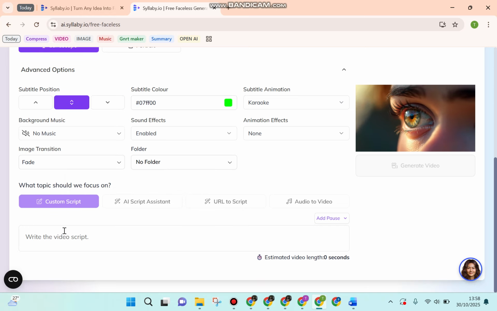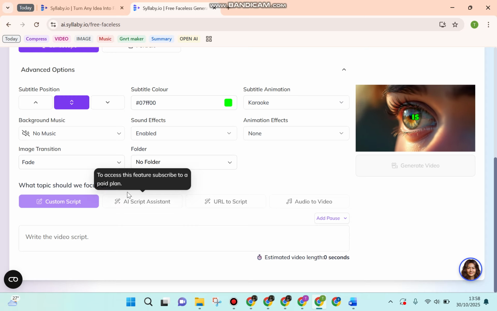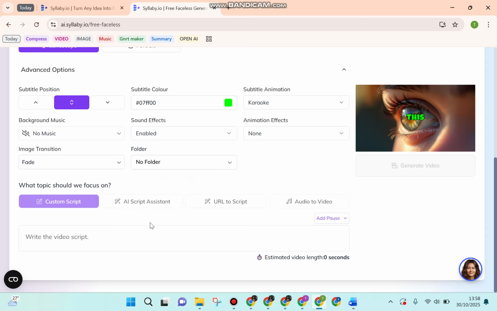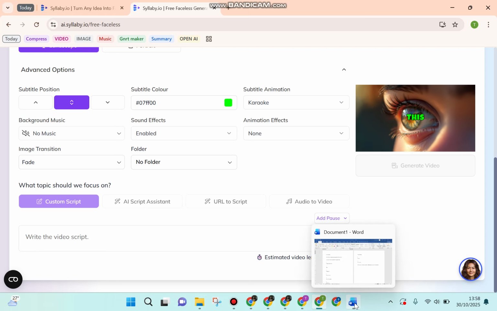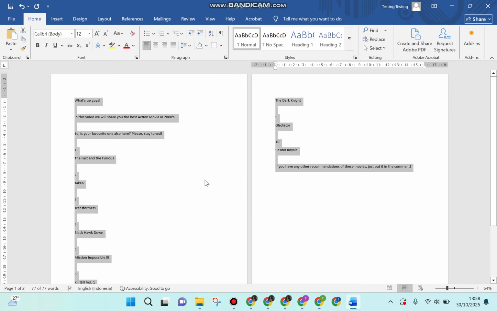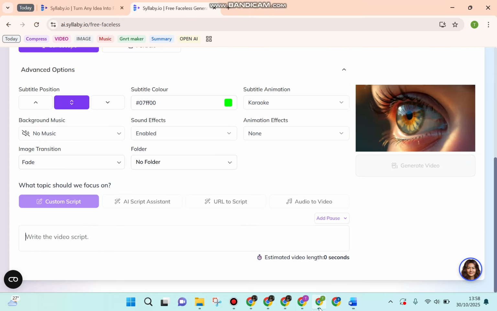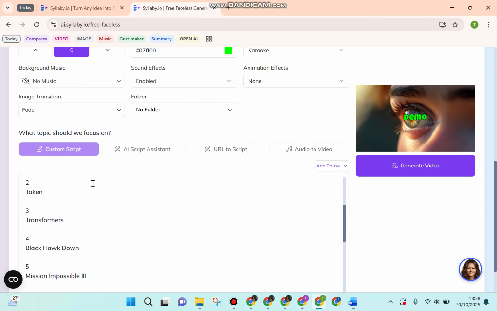And you can also put your script in this section. I believe that if you already activate the 7 days free trial, you will have the chance to try this AI script assistant, and also the URL to script, and also the audio to video. And for example, this time I would like to put my script to this section. I will copy it from this Microsoft Word and put it here.